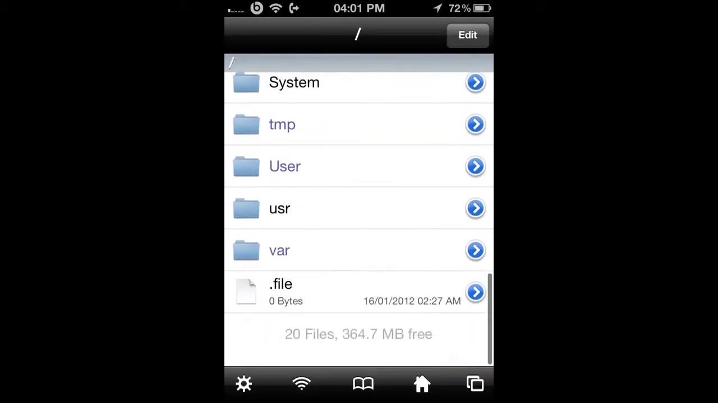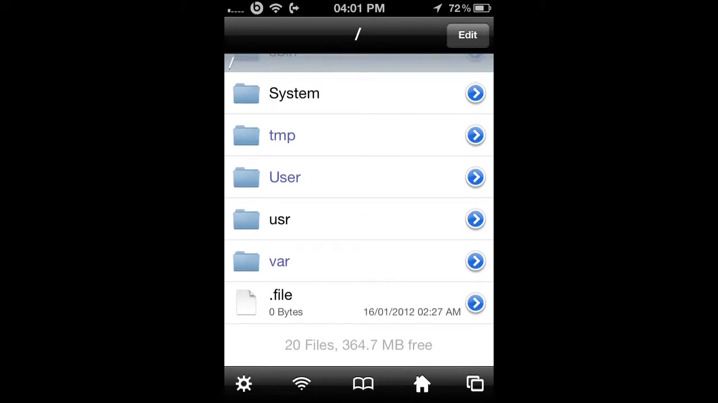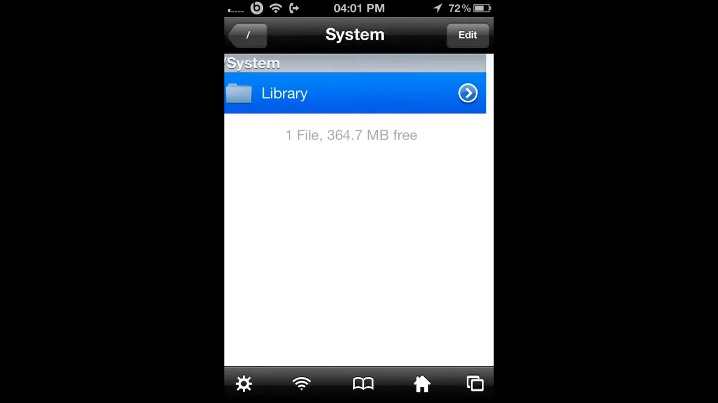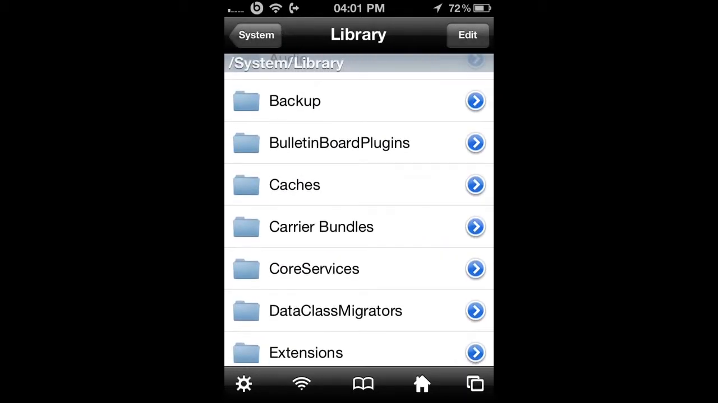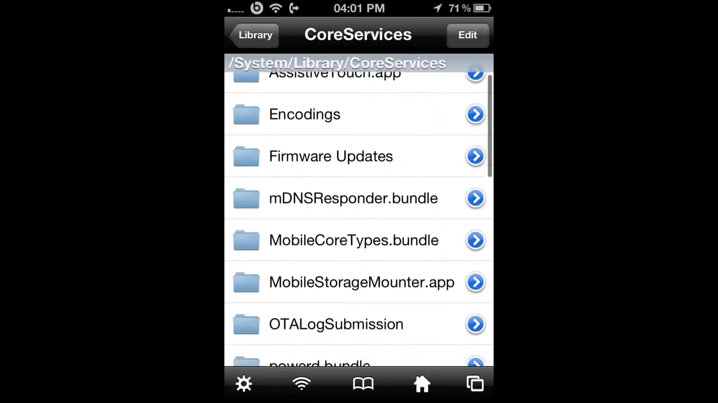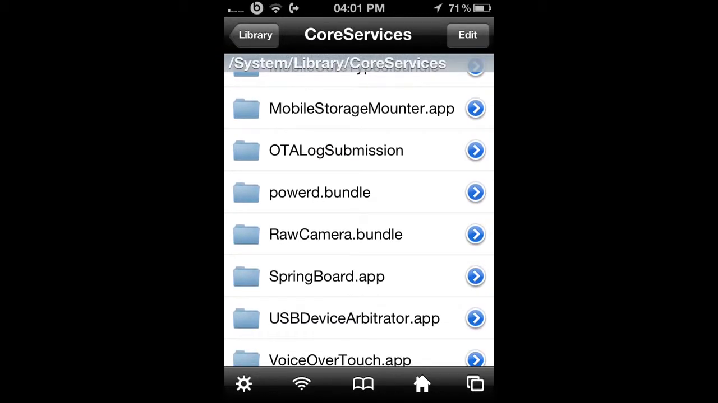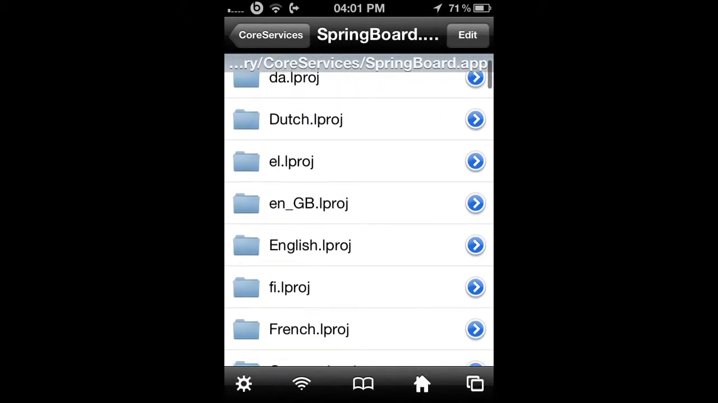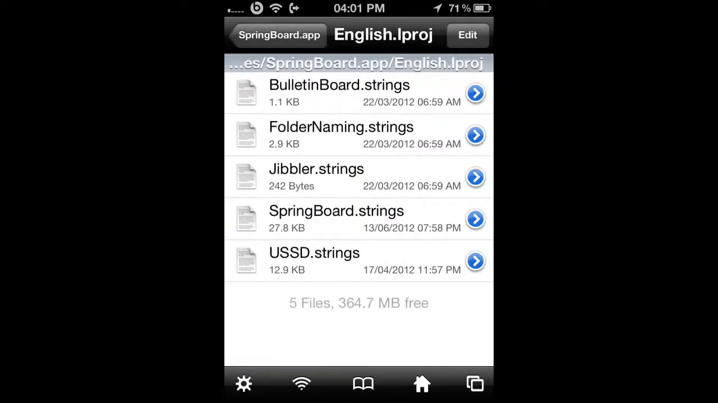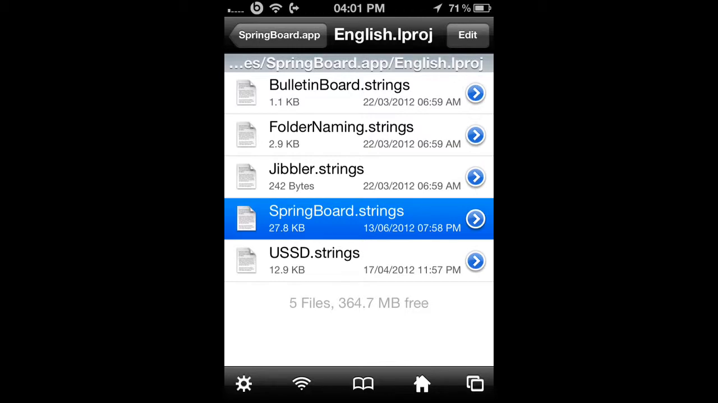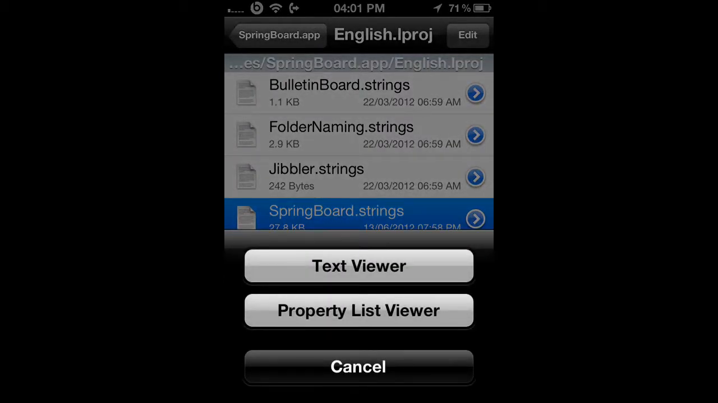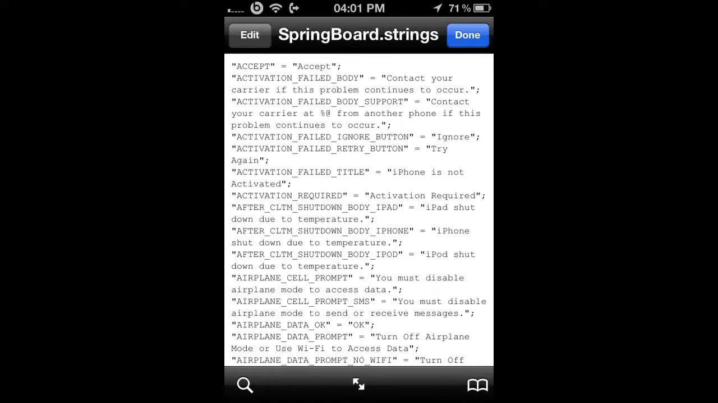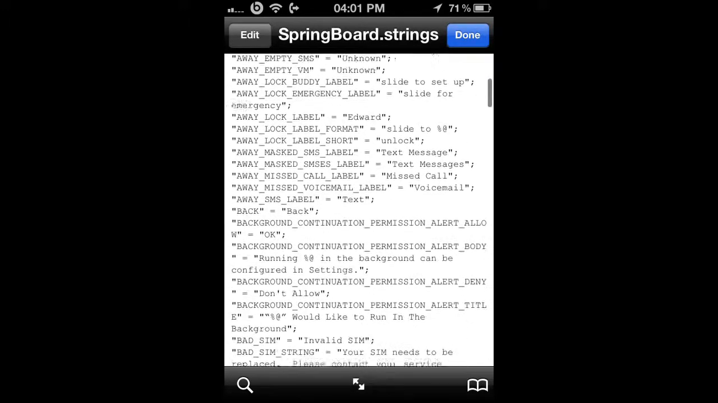So for that you need to go all the way back into iFile, go to settings, library, Core Services, Springboard, go to select your language, in this case English, and then Springboard Strings. When you are here you press Text Viewer and this thing will pop up. So just scroll down where it says Away Lock Level.